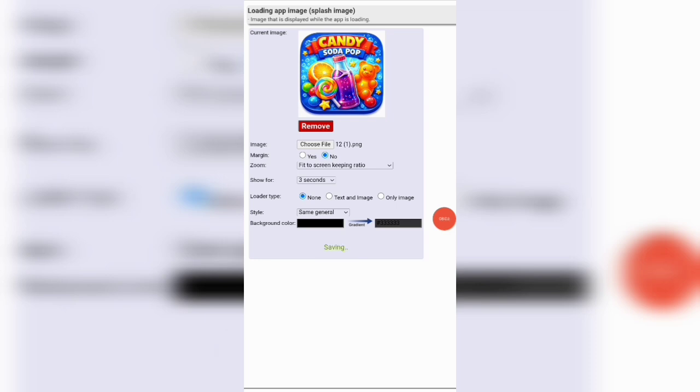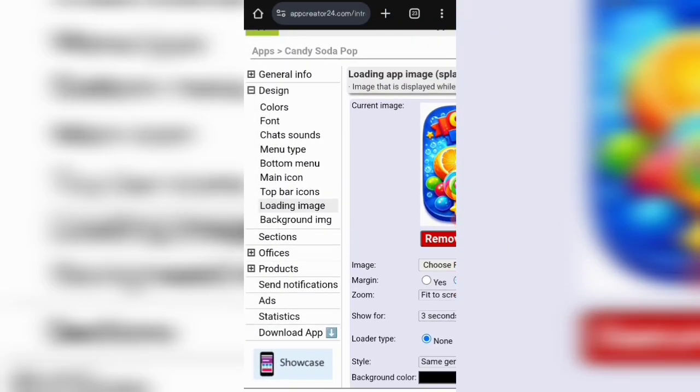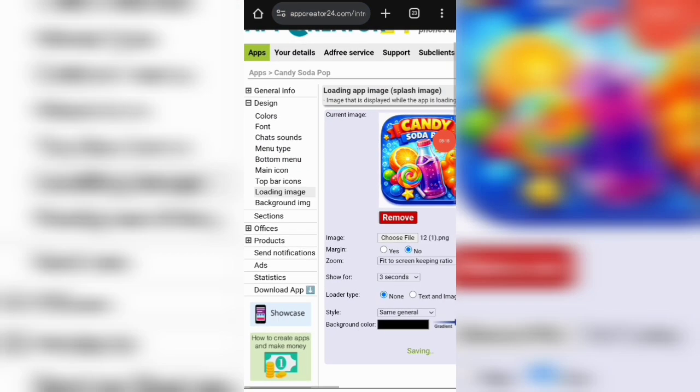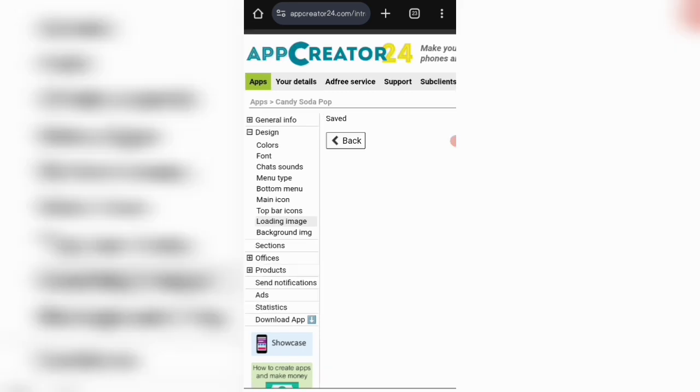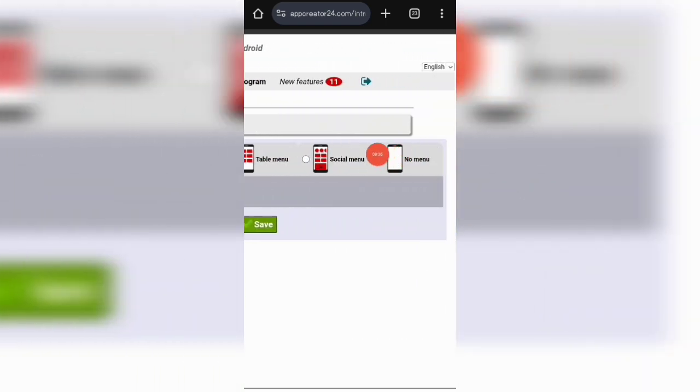When I click on OK like this, it's going to save automatically. So what we're going to do next is visit this platform here, this particular menu type. Let's allow it to save first before we move to the next section. Now it's done. So we'll click on menu type. You now scroll over to no menu. Click on no menu, click on OK. Then you save it.